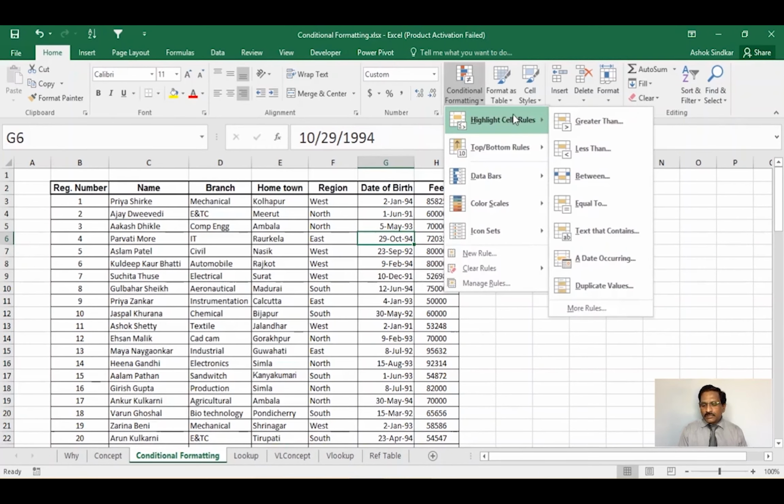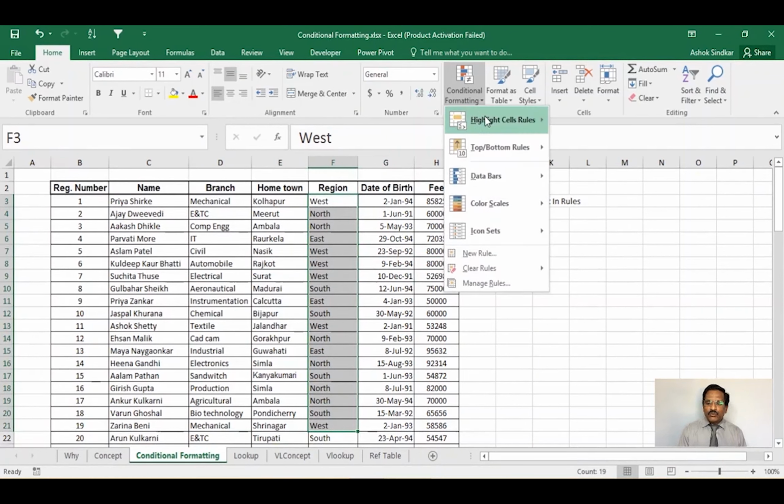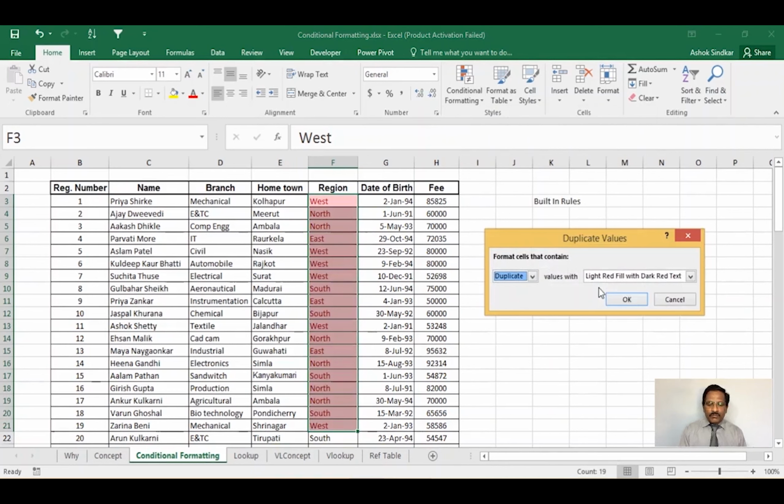Okay, next one is duplicate values. This works for numerics, text and alphanumerics. I have selected this range and I'm going to select conditional formatting, highlight cell rules, and duplicate values. Now you can see most of the values are showing as duplicates. I'm going to select OK here.